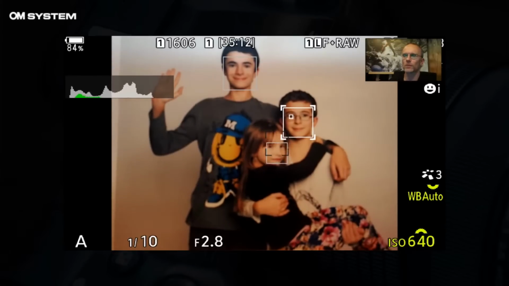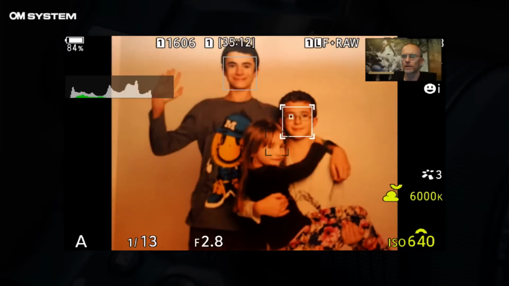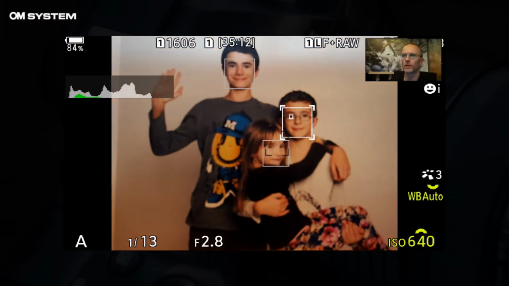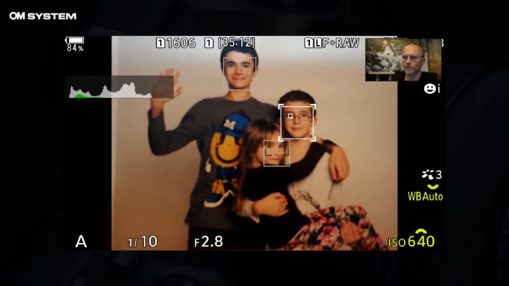So now I'm using the same front dial and same back dial as before, and I'm actually changing the white balance and the ISO. So very simply, by changing this lever, you can switch the functionality of the two dials. And now I switch it to position number 1, and again, it's aperture and exposure compensation.